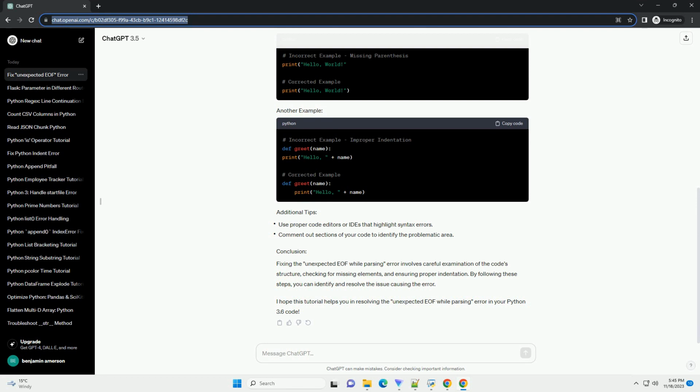ChatGPT. Sure thing. An unexpected EOF while parsing error in Python usually indicates that there's a missing or incomplete statement in your code. Let's break down how to fix it. Fixing the unexpected EOF while parsing error involves careful examination of the code's structure, checking for missing elements, and ensuring proper indentation. By following these steps, you can identify and resolve the issue causing the error. I hope this tutorial helps you in resolving the unexpected EOF while parsing error in your Python 3.6 code.